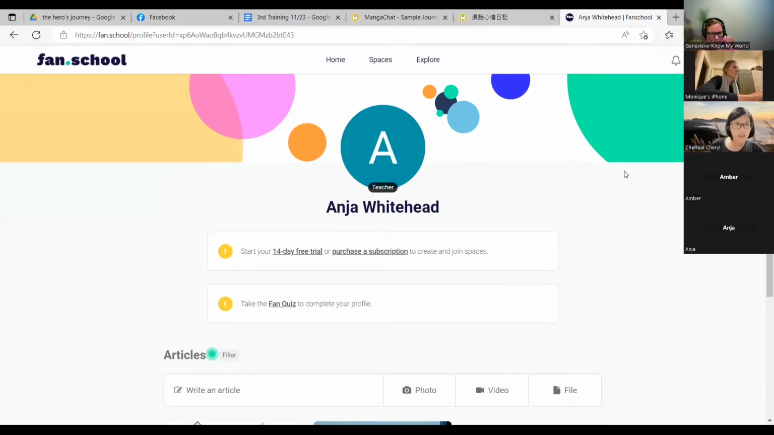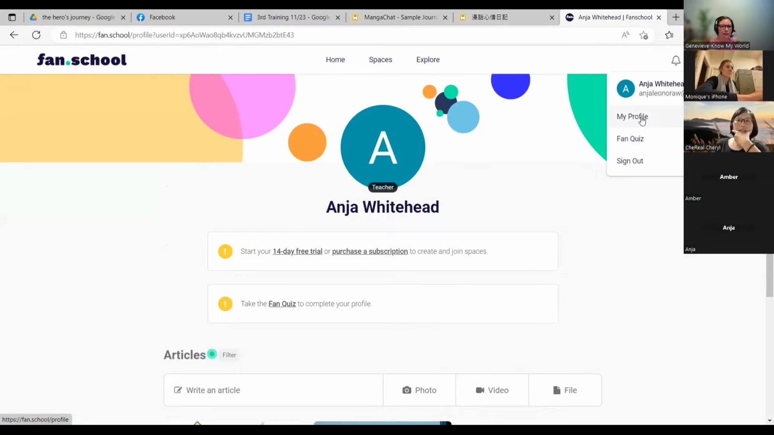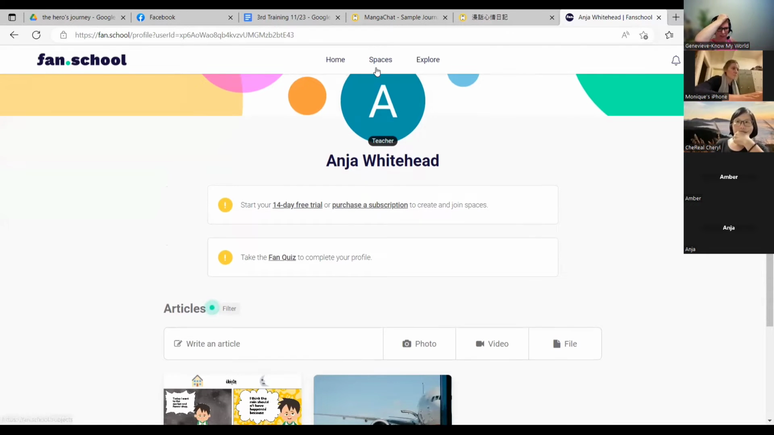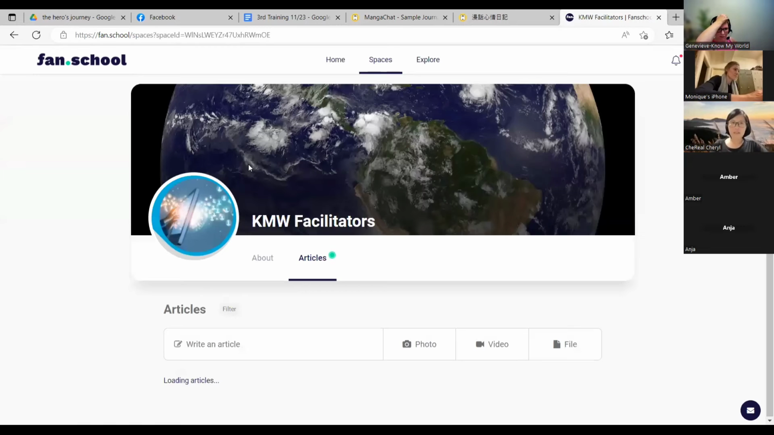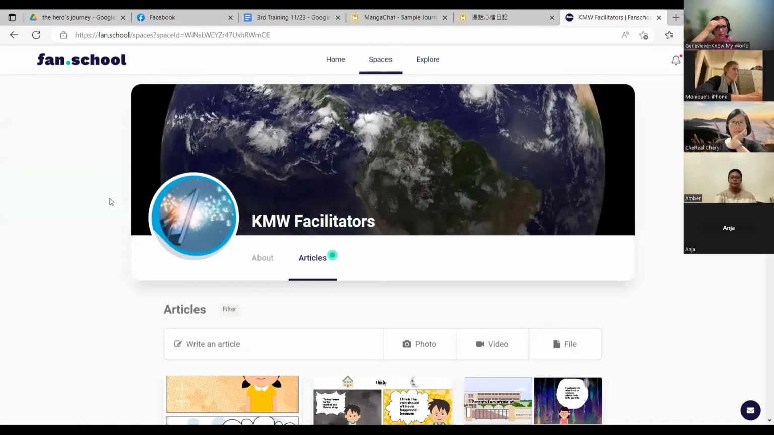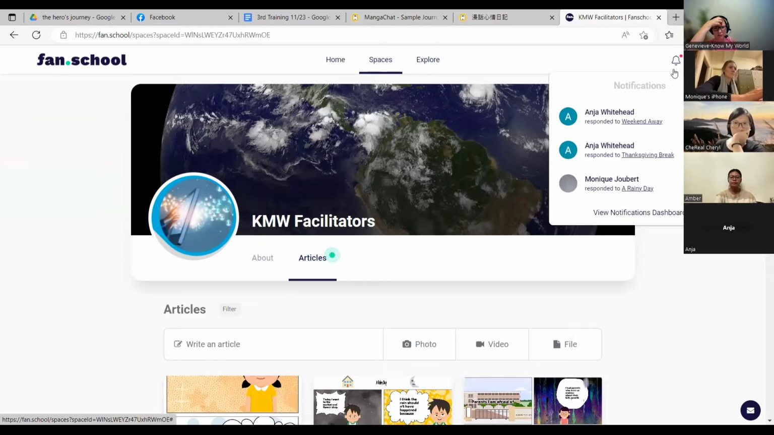And now I'm out of that space. Interesting. Click where it says spaces in the middle at the top. Oh, there we go. The facilitators. So now you're there. But how could you approve this space if you're in there as a student?